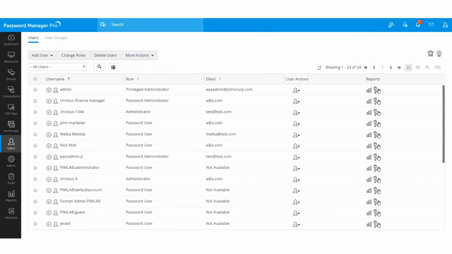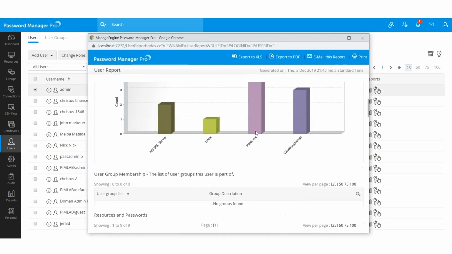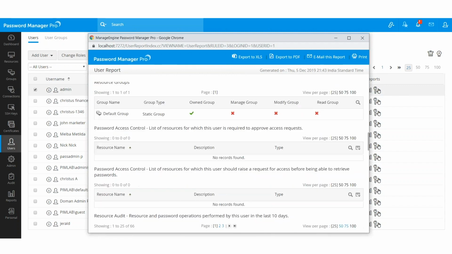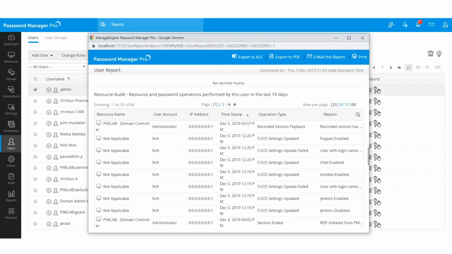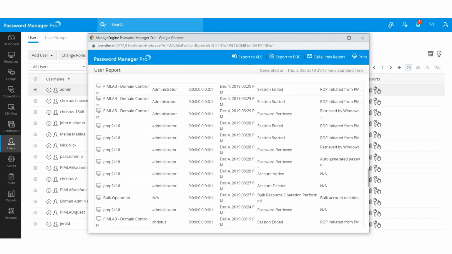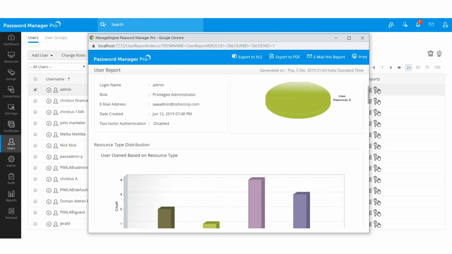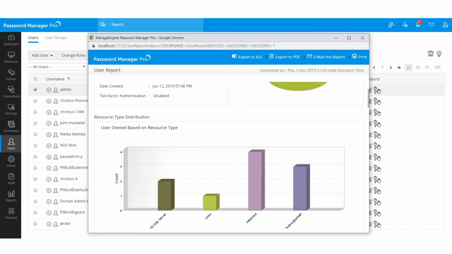Okay, so just admin, if he's an admin, just pull out the user report, and you can get all the information about when he accessed what, and all the information under the resource audit, which would be available here, and also what are the resources that are being shared to this user. All the information about it will be beautifully presented before you when you click on the reports button right there.